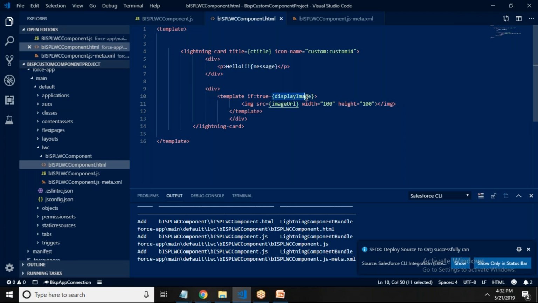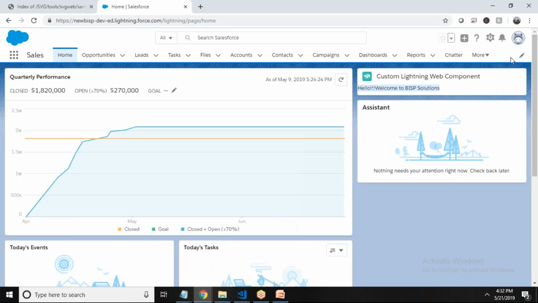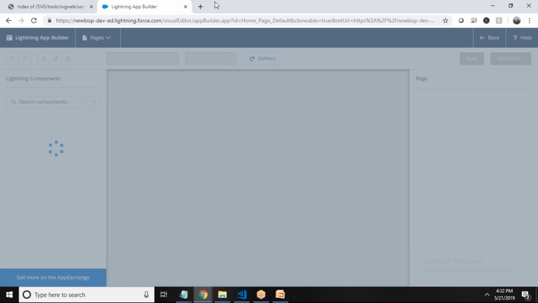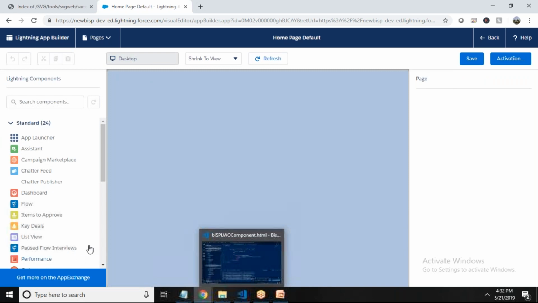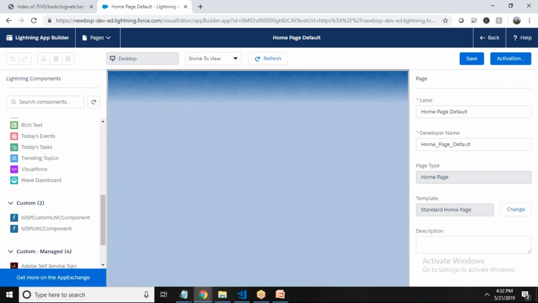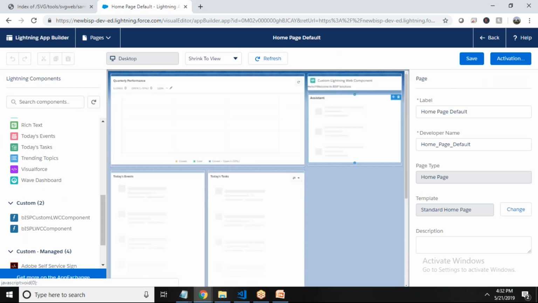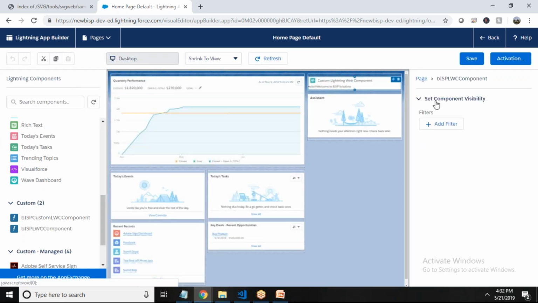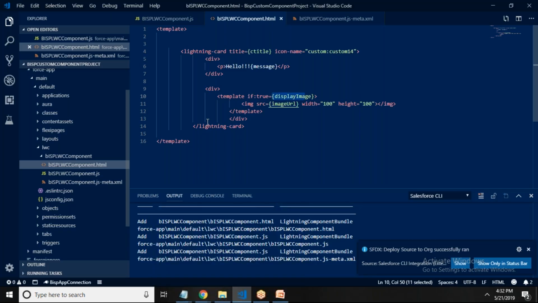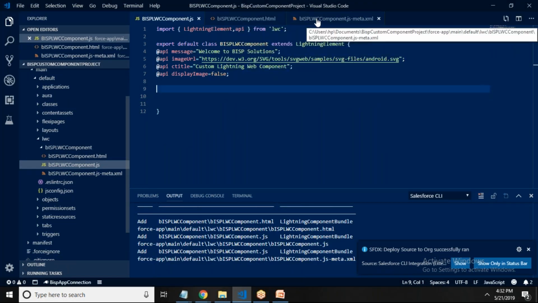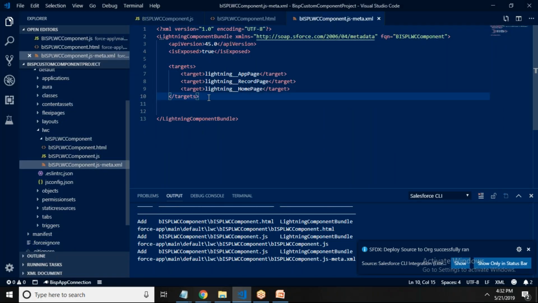Now still, if I try to change the properties of this component, I'm not able to do that, because that section is not added yet. So we need to add that also, and for that we are going to make a change in our meta.xml file. First of all, let's have a look. Are we able to change the properties of that component? Still we are not getting the properties. In order to add those properties, we can add them from the meta.xml file.